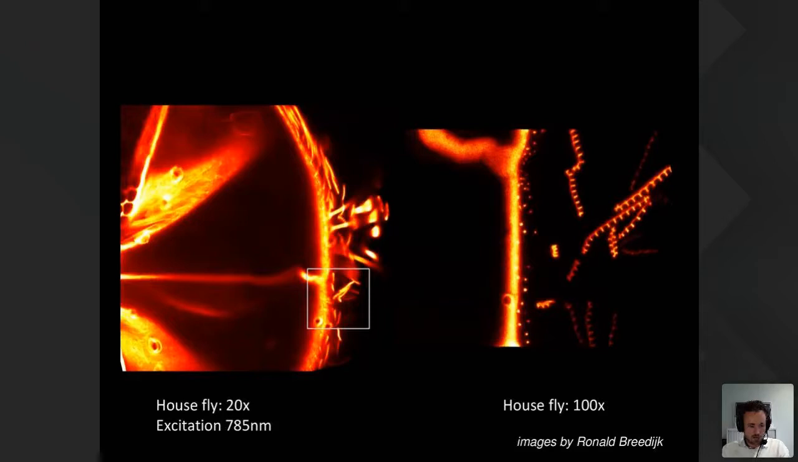So here we have a housefly being imaged with 785 at 20x on the left side, and a 100x zoomed-in image of the indicated region, where you can see all kinds of nice details. And at 785, the rescanning principle also works. So we get 40% better resolution over a regular confocal system.